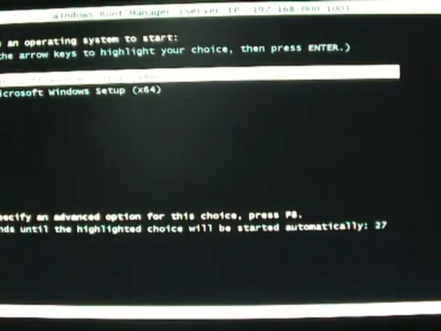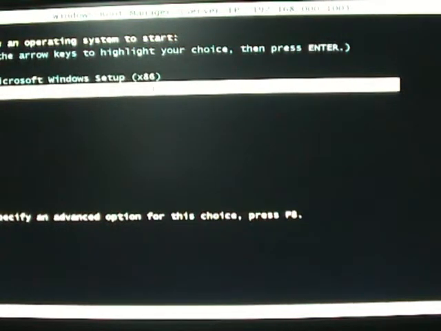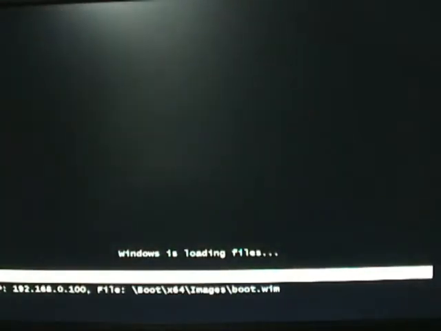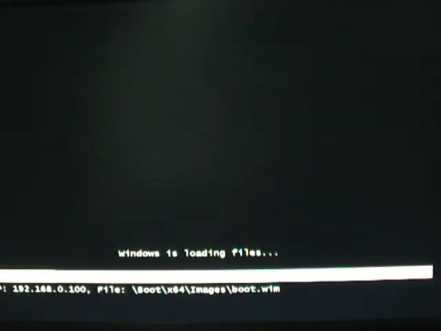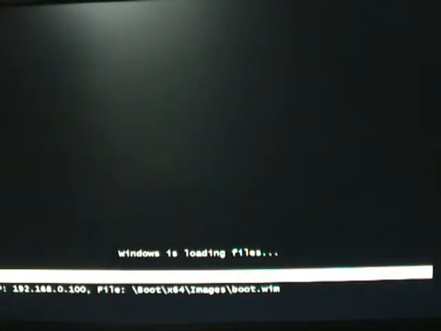Right, which one is it that we're going to choose here? So we've got the option of choosing the 64-bit, and we've got the option of choosing the 32-bit. So we're going to choose the 64-bit because that's the latest one that we've done. Windows is starting up, looking for the boot.wim. Hopefully this is going to work. We're going to keep all our fingers crossed here.